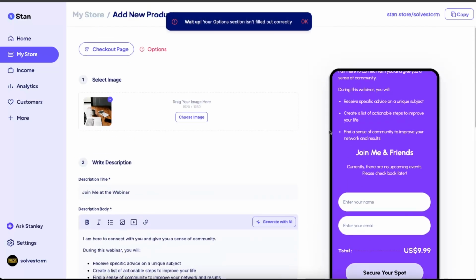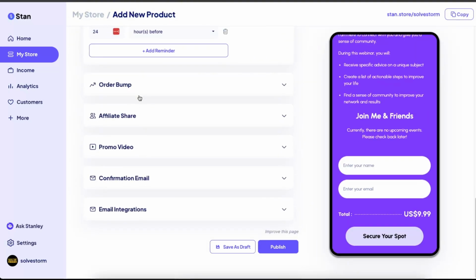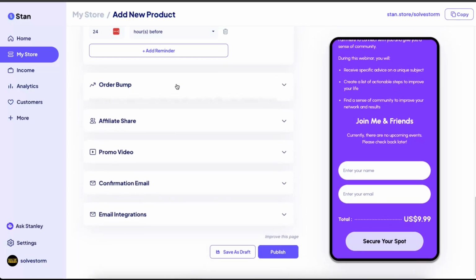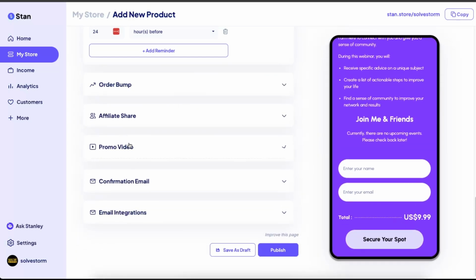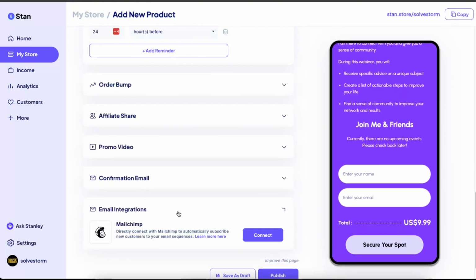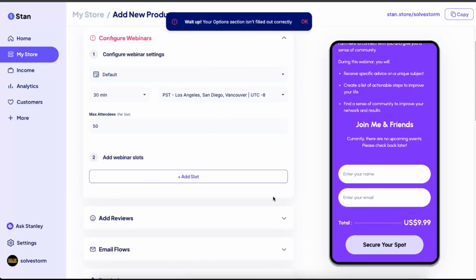Then you're gonna publish. You can go ahead and do a reminder. You can go ahead and add an order bump if you have a Creator Pro account. And there's also some other things which you can add. You can go ahead and connect your MailChimp here. And after that, you're just going to go ahead and publish it.